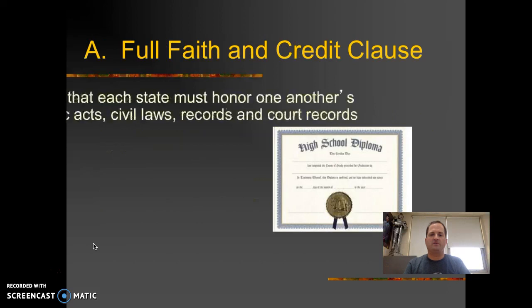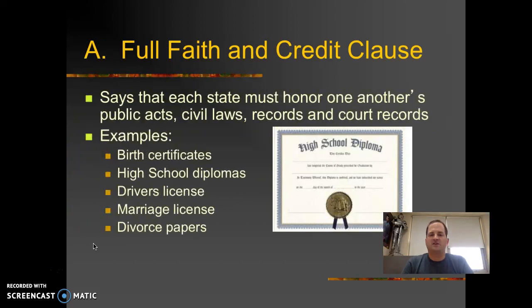The first one would be the full faith and credit clause. This basically says every state has to honor other states' legal documents. So like my Wisconsin driver's license is valid in all 50 states. Illinois can't tell me I can't drive there because I don't have an Illinois license. My Wisconsin driver's license is valid everywhere. Your high school diploma that you're hopefully going to get this year, you could take that and go to college in any state because they have to accept your high school diploma.